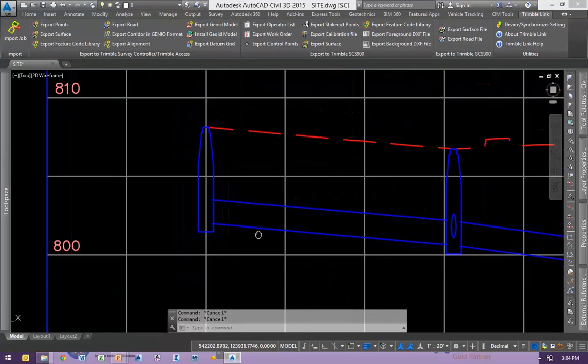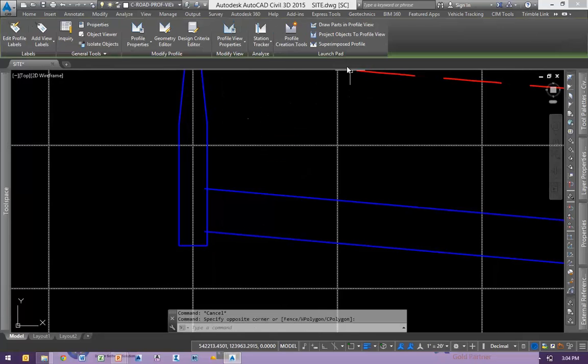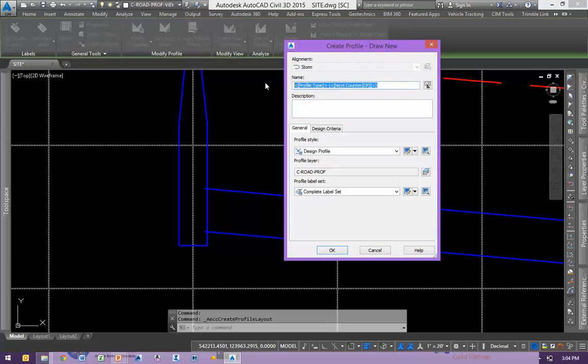So it's a little tedious, but once you get this in there, it's not too bad to draw in a layout profile. So let me show this. Profile creation tools. We'll call it storm invert.